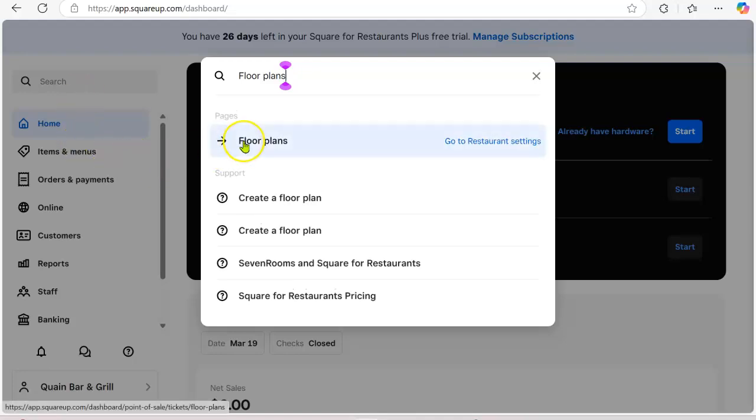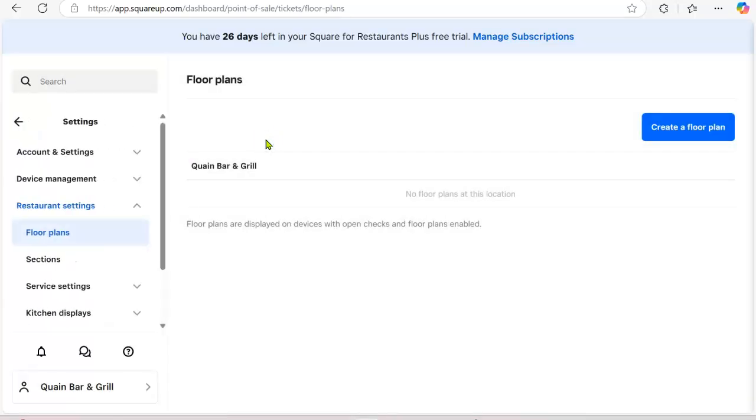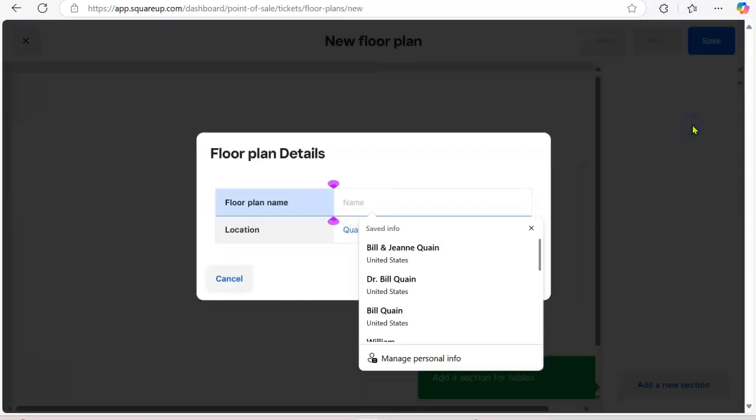And you'll see that top one right there. Click on that. Takes you to restaurant settings. All right, so there's the name of our restaurant. We're going to click over here, create a floor plan.